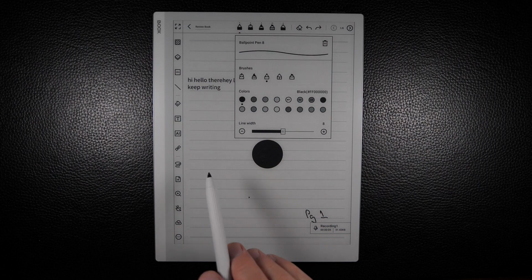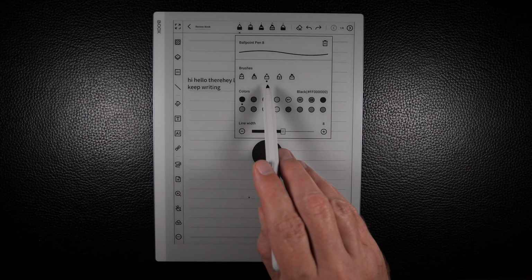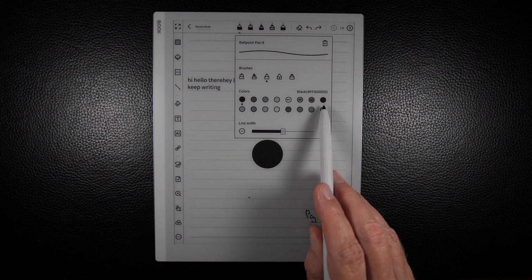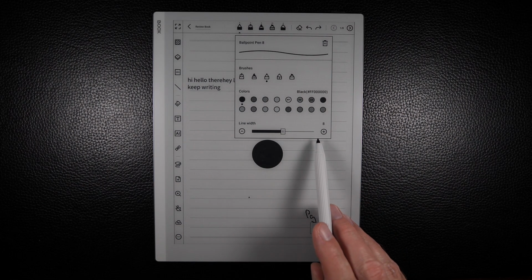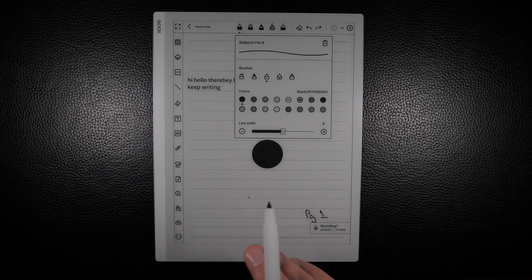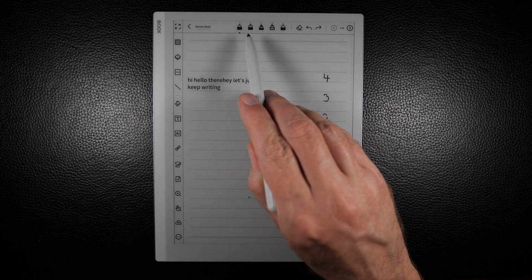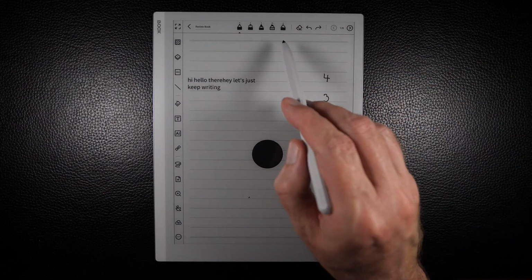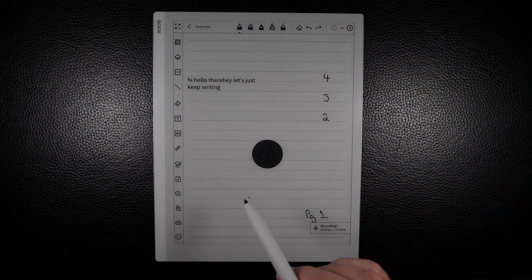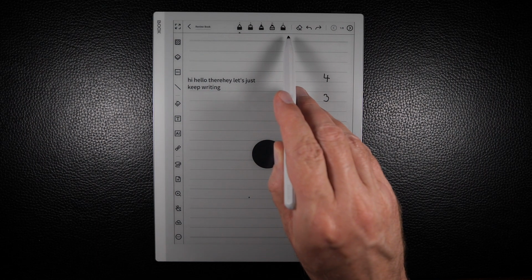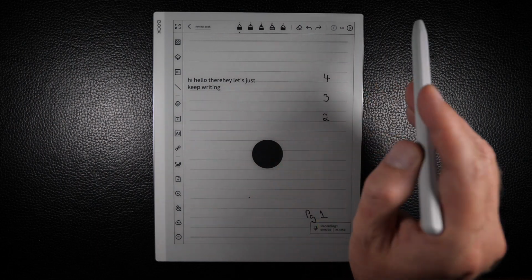If I double click on that, you've got the different types of pens that are available, the different grayscale colors or colors, again, if you export it, and then your line width. You have, by default, at least 1 preset and the ability to create 3 more. And of course, if you create all 5, then that's the maximum.